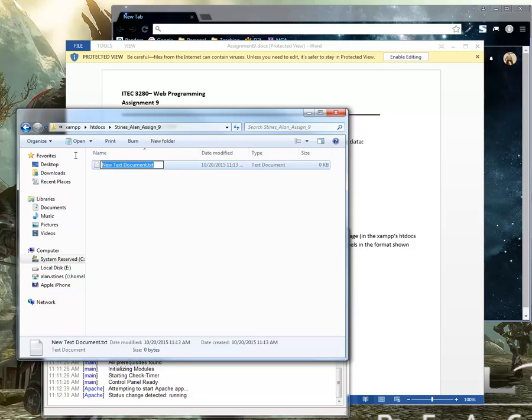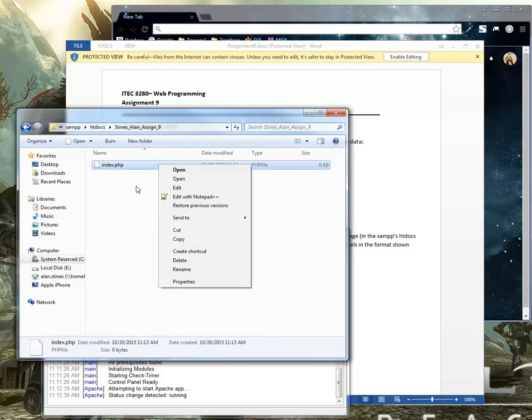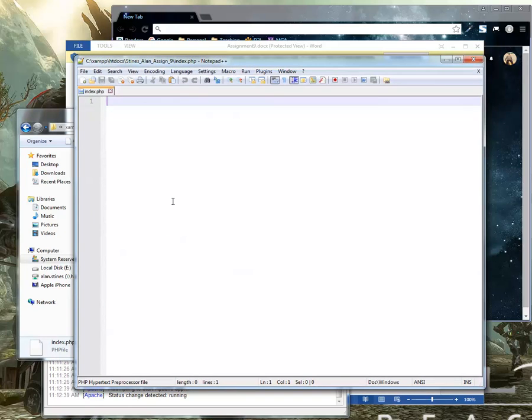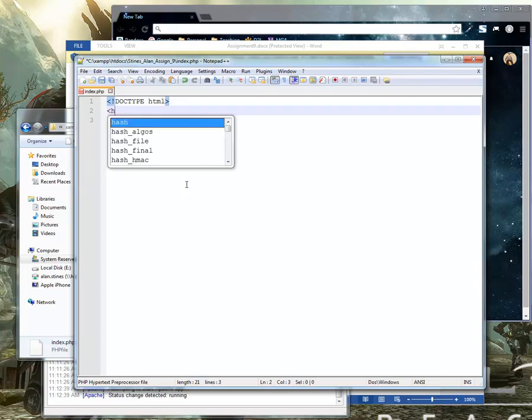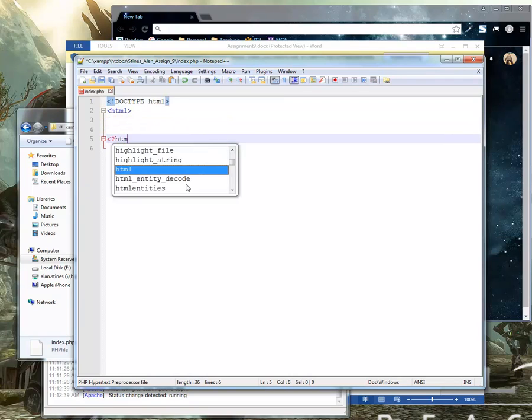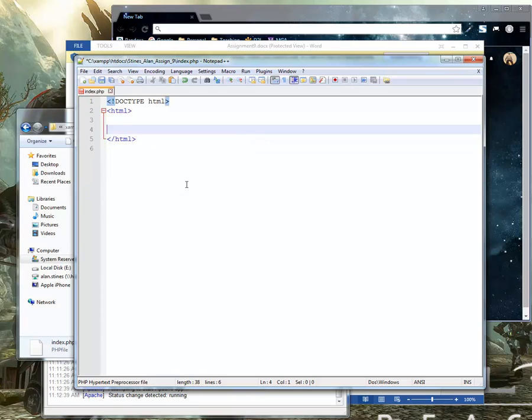PHP is basically a text file with a certain extension on the end, so I'm just going to call it index.php, to stand for my home page. Get it opened in Notepad++. And basically a PHP page is an HTML page. So I'm going to start it up by putting a basic HTML framework in here. That way we can at least see that it's working.